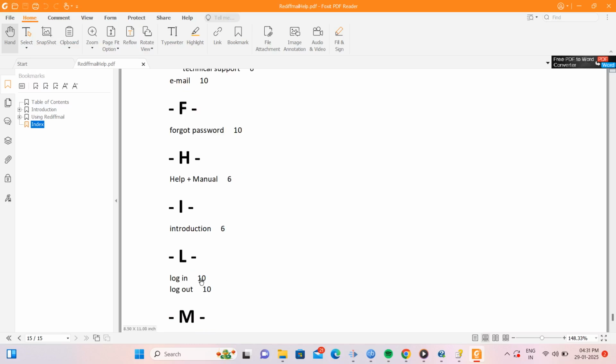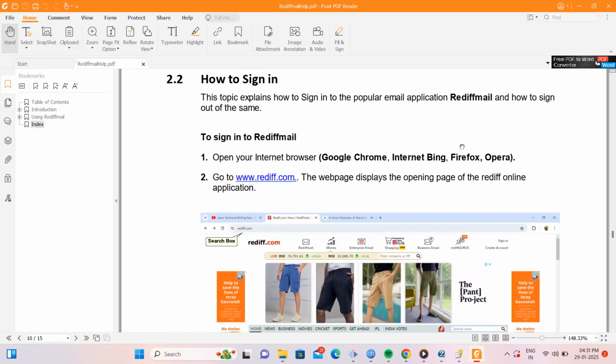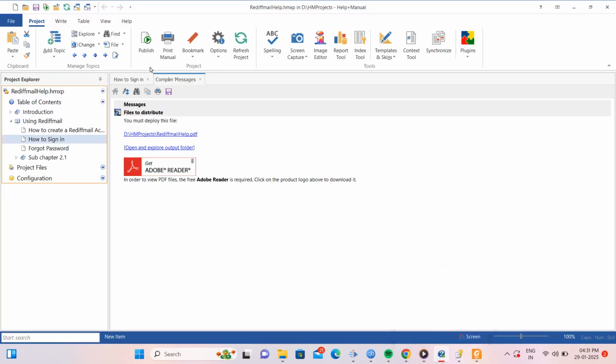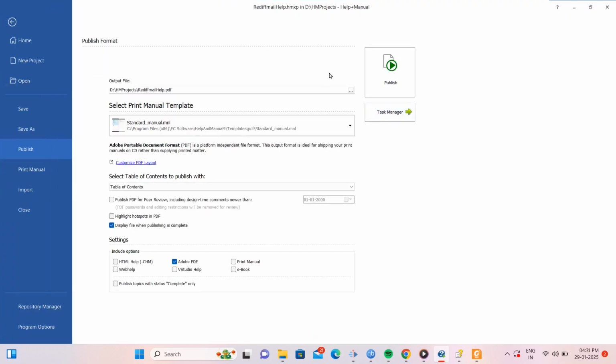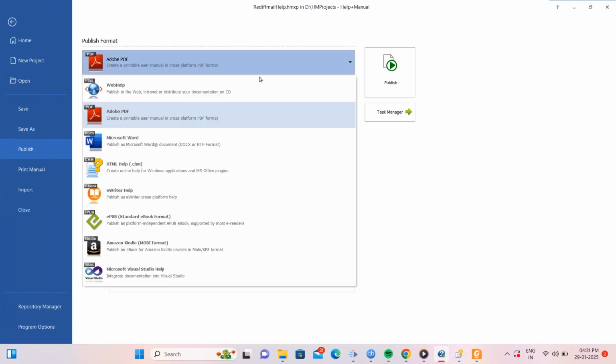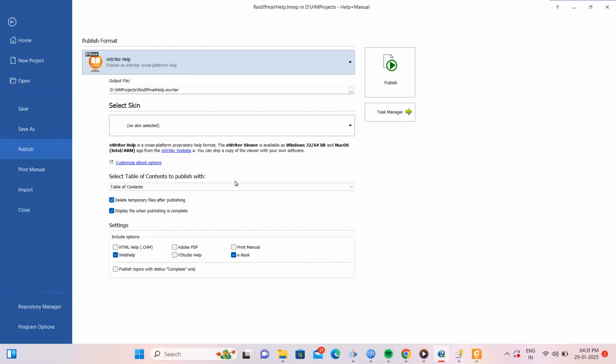Next, let's take a look at how ebooks can be generated. For generating the ebook, follow as we did for the earlier help formats. Select Publish from the ribbon, and from the Publish Format drop-down, select the eBook eWriter option. Click Publish. The ebook is generated, and it can be viewed with the eWriter software.